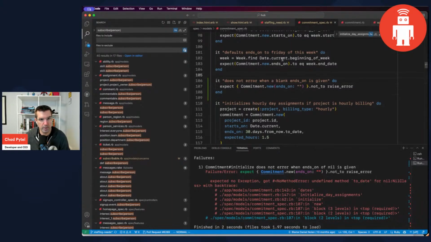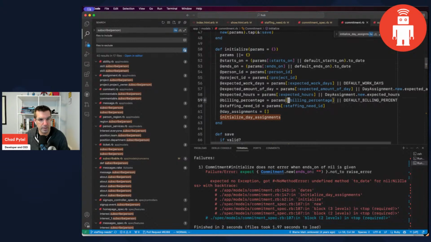So this is where we're going to fall back on. So what's happening here is we're saying param ends on or default ends on. And this or is only going to kick in here when it is nil. And in our case, it is being passed in as an empty string. So Rails has a method called presence. And what that does is it checks for nil or a blank string. And if it's not nil or a blank string, then it will return itself. Otherwise, it will return nil, which will then trigger this or here.